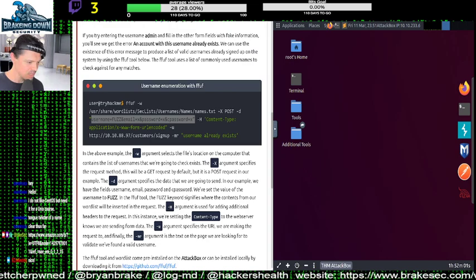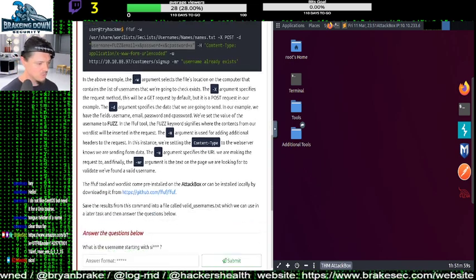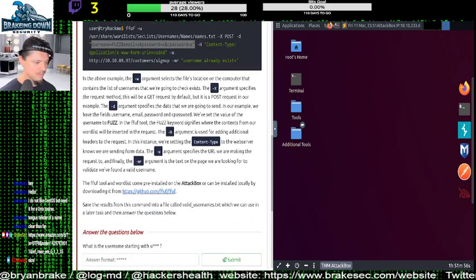All right. So the FUF tool and word list come pre-installed on AttackBox or can be installed locally by downloading it at github.com/FUF. Save the results from this command into a file called validusernames.txt, which we can use in a later task, then answer the questions below.